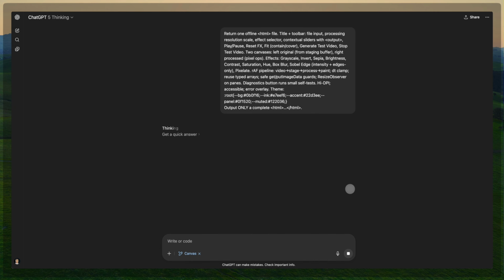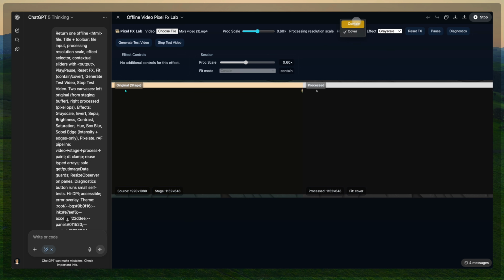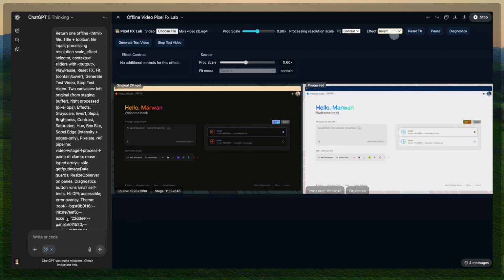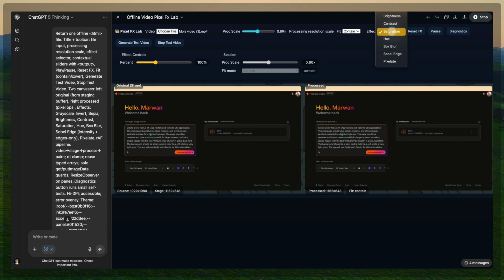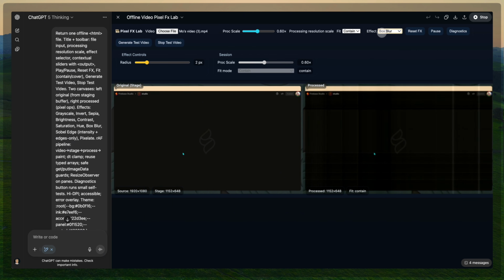Okay, so the Video Pixel FX Lab, side by side. We wanted upload, original versus processed preview with real effects. Under the hood, it decodes once to a staging buffer, runs per-pixel math, grayscale, hue, Sobel, and blur on a downscaled canvas, and then paints both panes. Safeguards prevent zero-size errors, and fit toggles contain versus cover. So the result is responsive processing and no CSS filters, just real pixels.